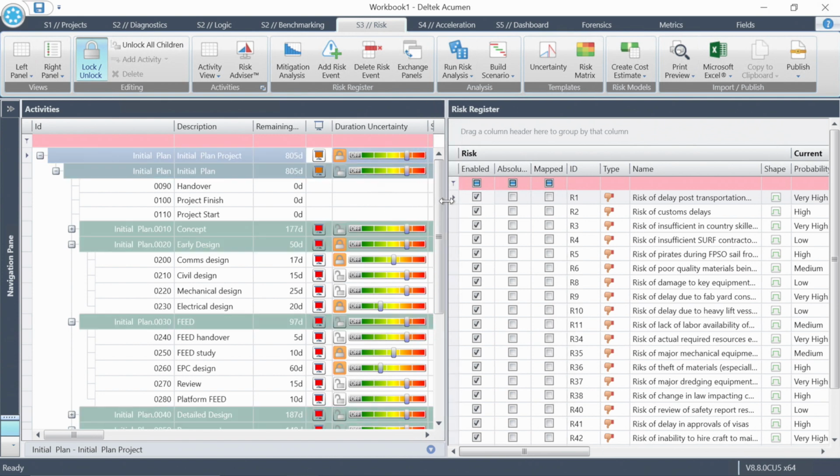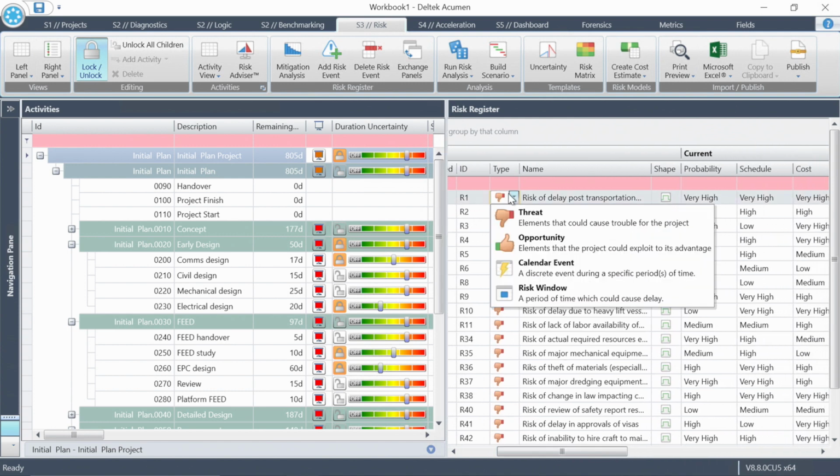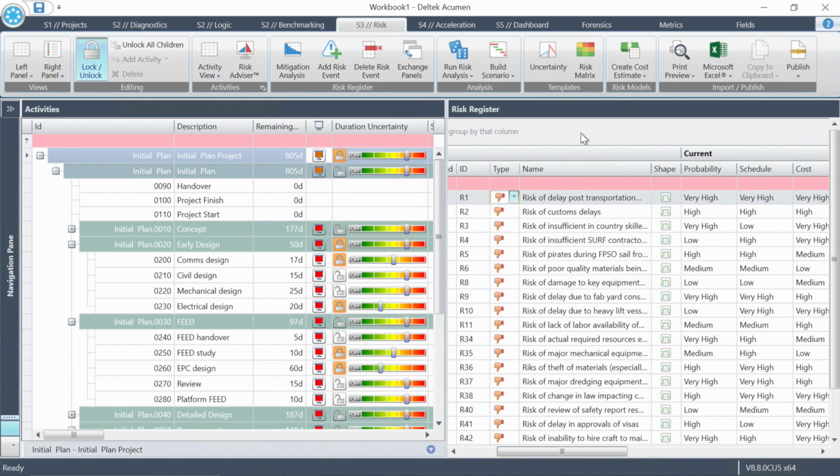Now the risks on their own, they're good to track in here. They have a type, focus mostly on threats today. They have a name, that's always good, so you know what the risk is. It's important to concisely identify the threats to your project here and maybe some opportunities. You want to focus on the potential cause of delay. For example, risk of delay post-transportation due to incomplete work. I'd be concerned if this just said risk of delay. Risk of customs delays, no, that's sort of an inevitability. So that's kind of the cause and effect.